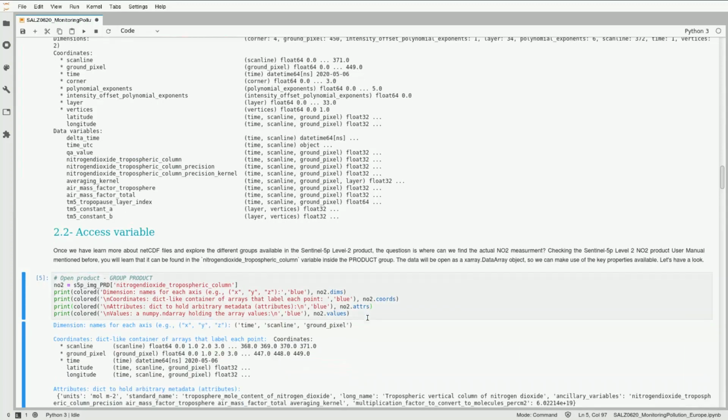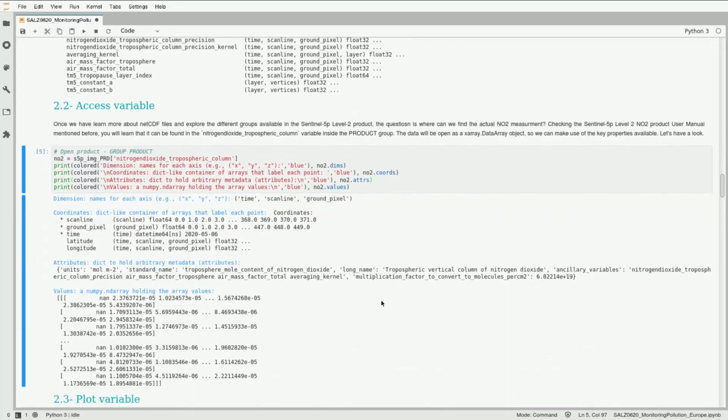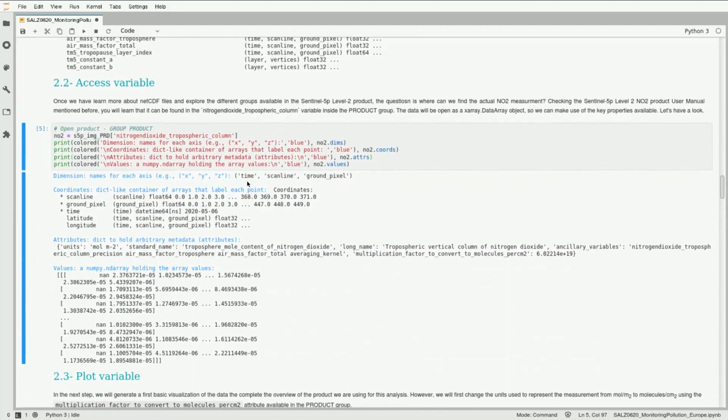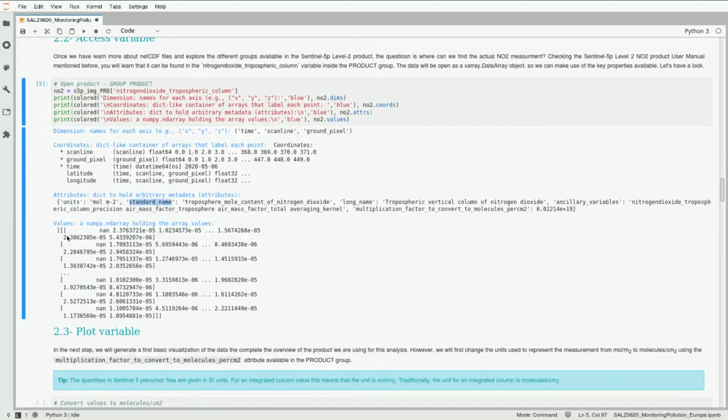Well, so here we can see the geophysical parameter. We can see its dimensions within the netCDF file structure. We can see the coordinates. We can see the attributes. Remember the metadata of this variable. For example, the units of the variable, which is mole per square meter, the standard name, and so on. And then we can see the actual measurement.